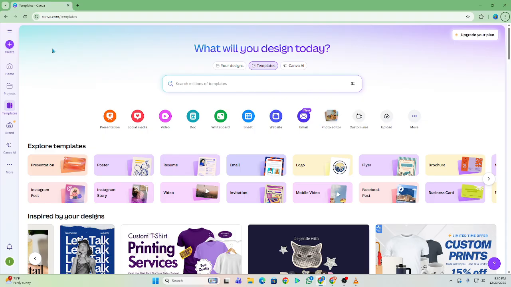Let's be honest, most people don't read titles first. They see the thumbnail, feel something, and then decide whether to click or scroll. That's why thumbnails are all about attention and clarity.